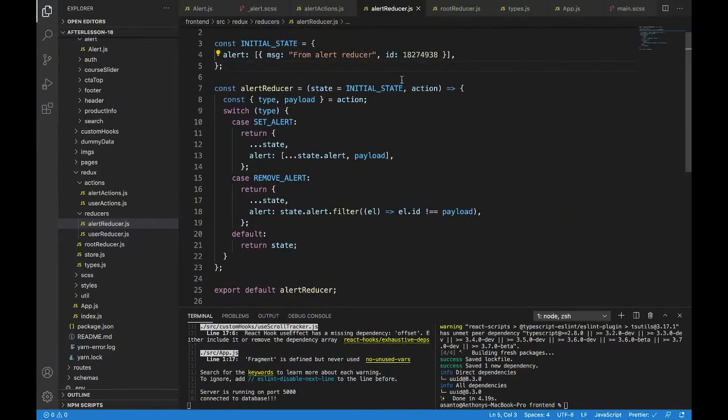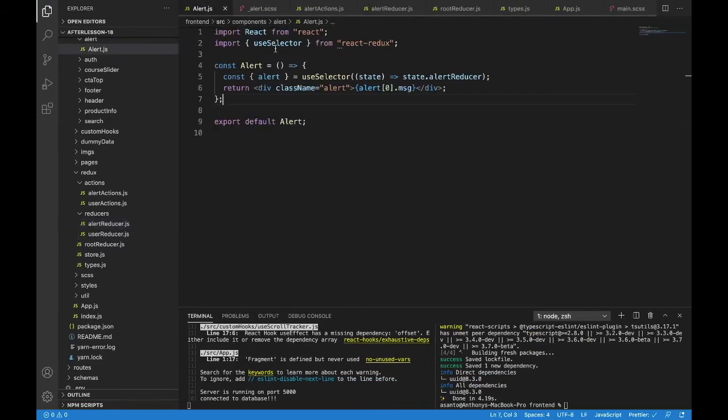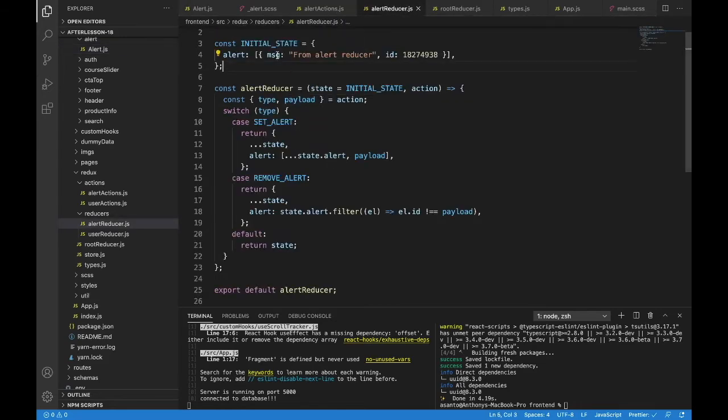So we are getting it out of Redux in our alert now. We used our useSelector to select that piece of state, and we took the first piece of the array and we got the message. That's why we can see from our alert reducer this message, and it is message at 0 because it's the first object within the array.